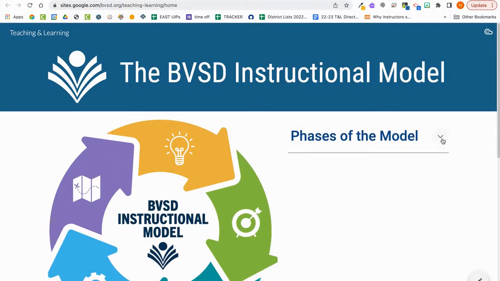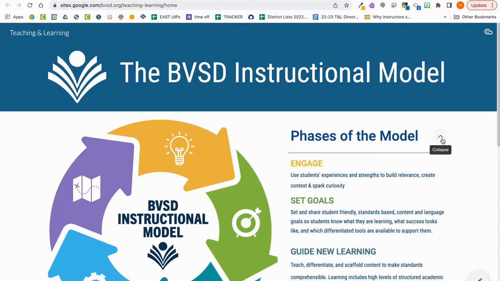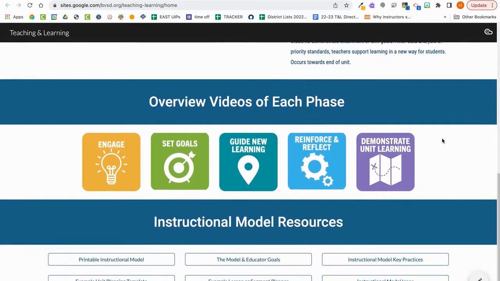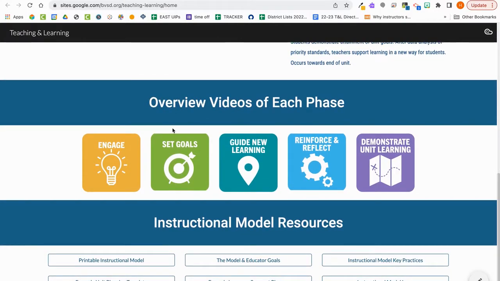Here you will see the phases of the model. If you click the drop box, you can see the definitions, and then you see 5 tiles. Each tile links to an overview video of each phase. So I just clicked on engage.